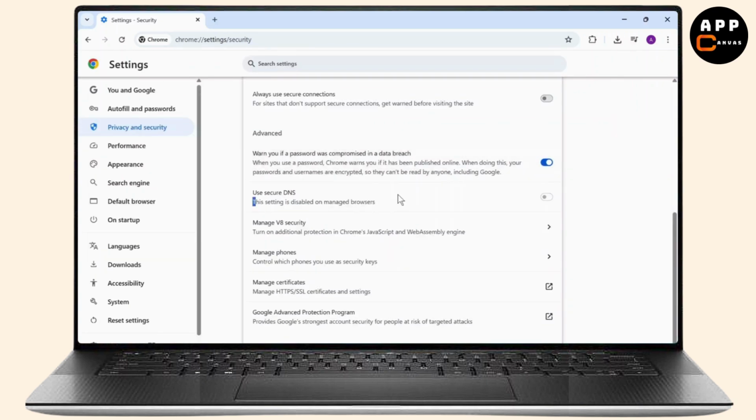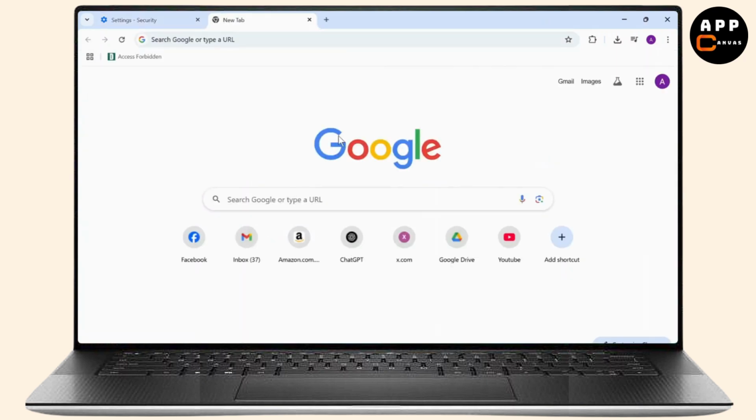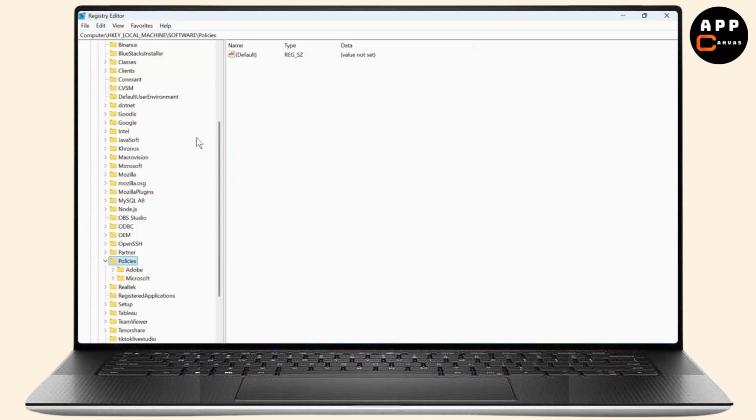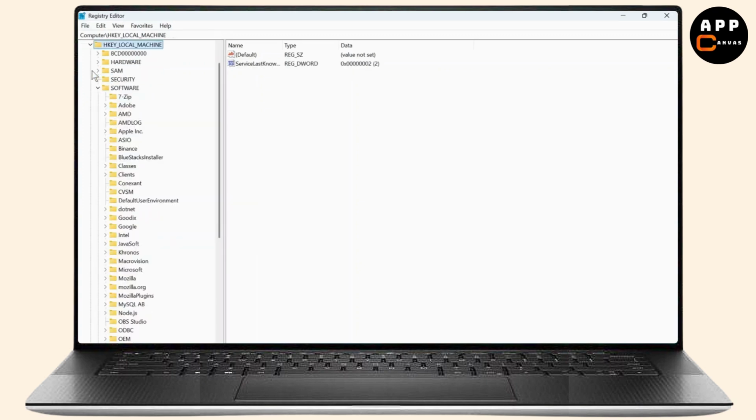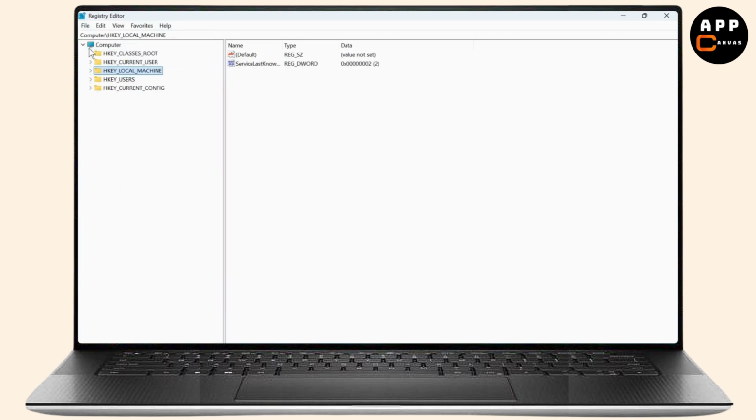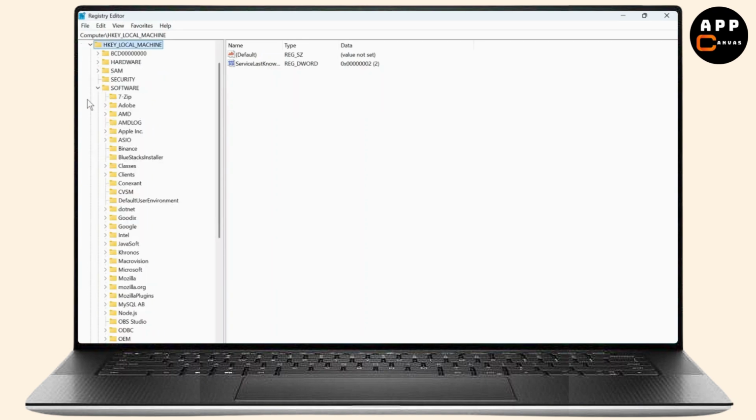If such a problem occurs on yours, what you'll then need to do is just open up your registry editor. Simply search for regedit on your device, and after you do that, you'll see HKEY_LOCAL_MACHINE. Expand HKEY_LOCAL_MACHINE here. This is the one right here. Tap on it. And after that, you'll see the Software option.